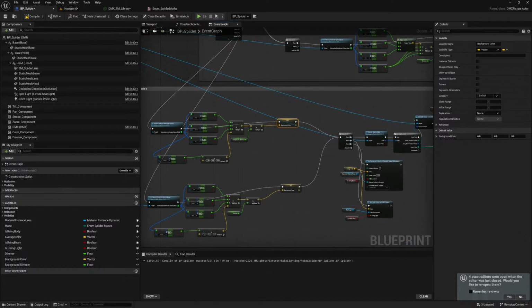Background, why do you do this to me? This is going to be a headache. Background active zone. I'm not doing that one. Just, I'm not.